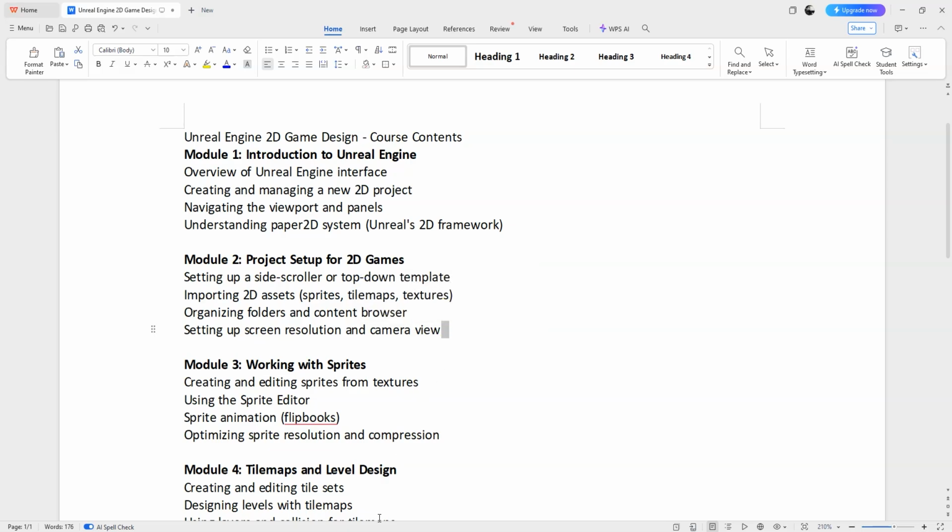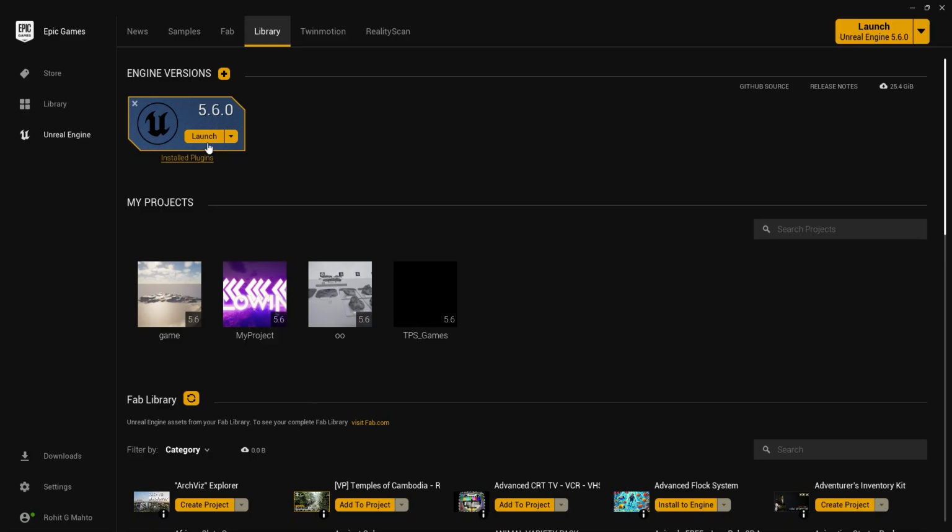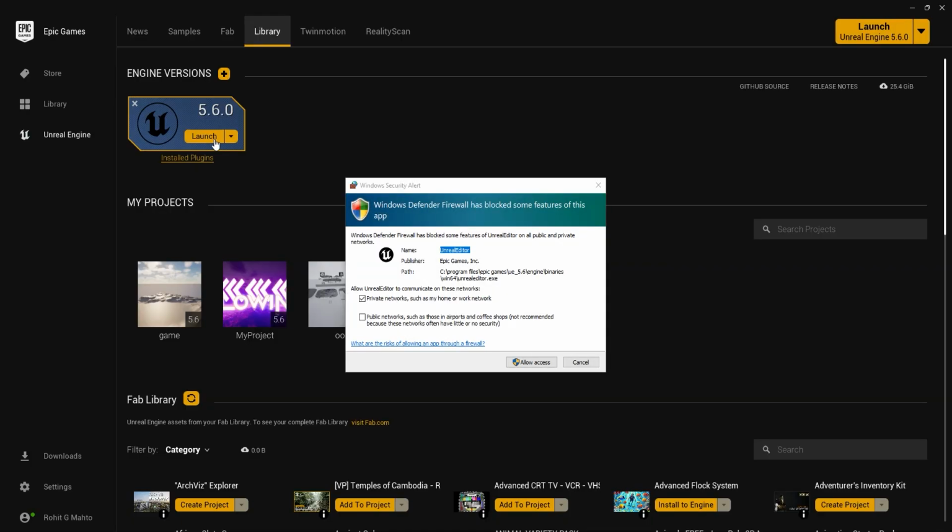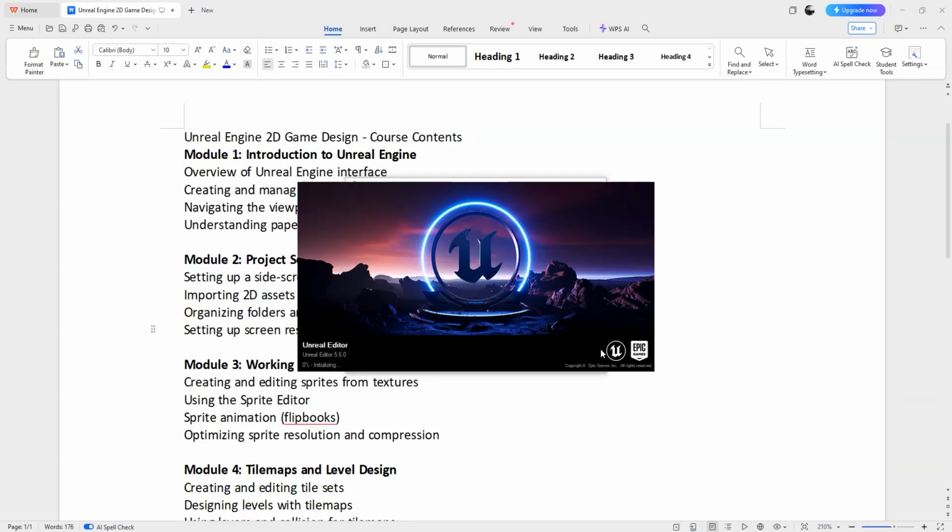So we'll start at the beginning. Go to here and simply launch it. It may take time, depending upon your processor and computer system. Okay, so I've started working on the latest version, right?